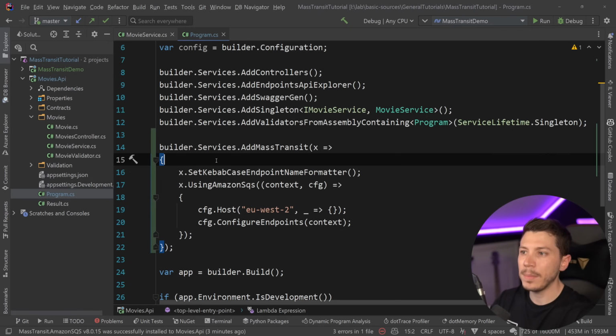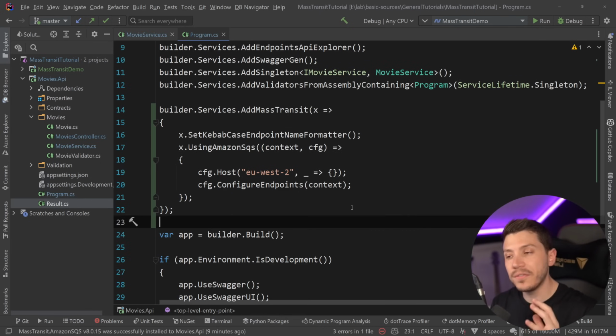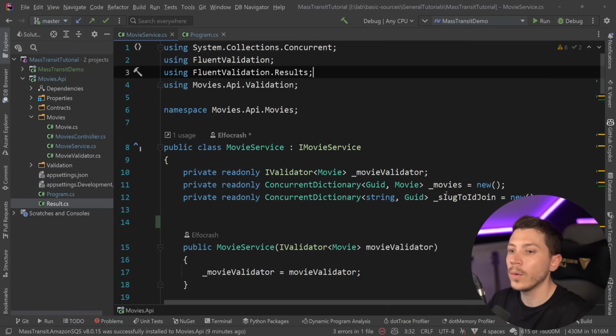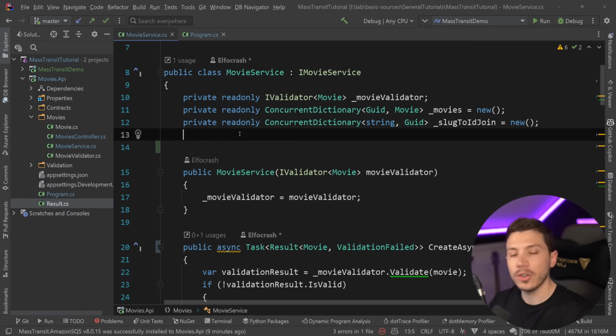Ultimately, you use the naming conventions you want, but in here, I'm just going to use kebab case. All right, so with all that very simple configuration, all I'm going to do now is go to the movie service and configure my publisher.